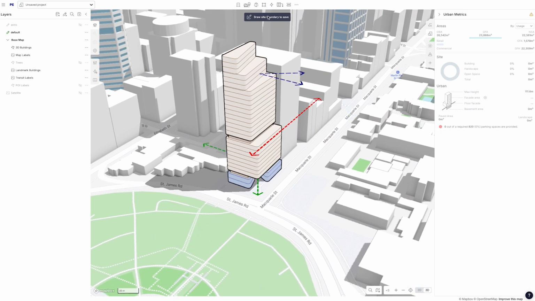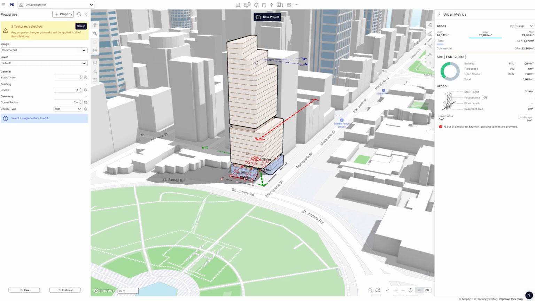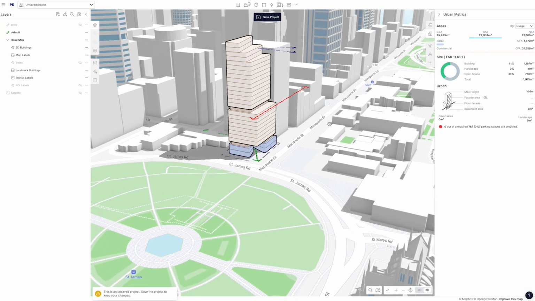and unbelievable, if we add a site boundary, we also have all of the areas, the FSR, the facade area, the maximum height, and a whole bunch of additional information accidentally. I'm going to lower those levels by 1 each. That's a bit more proportional to what I was going for.